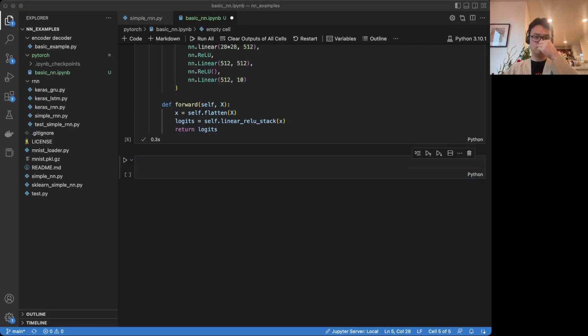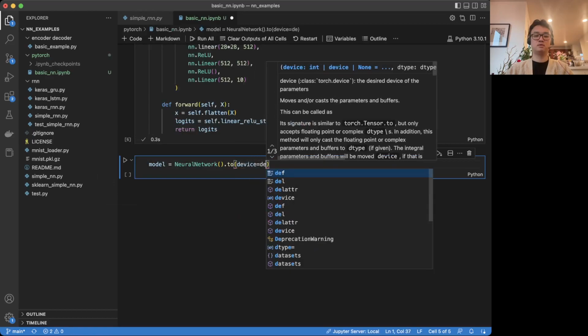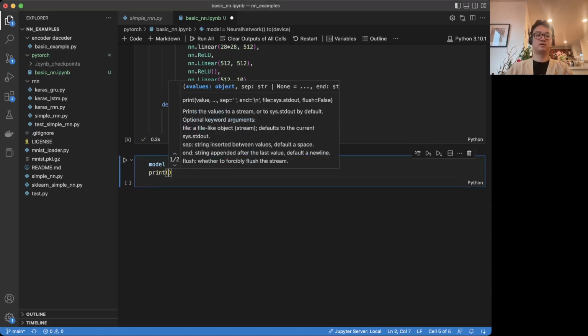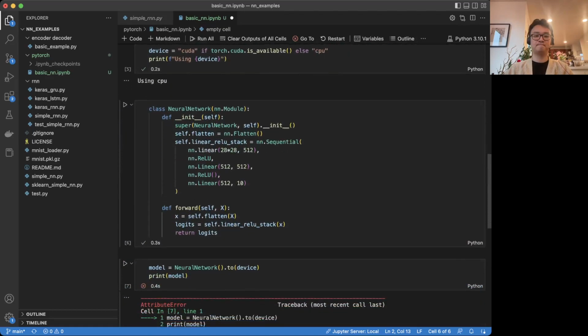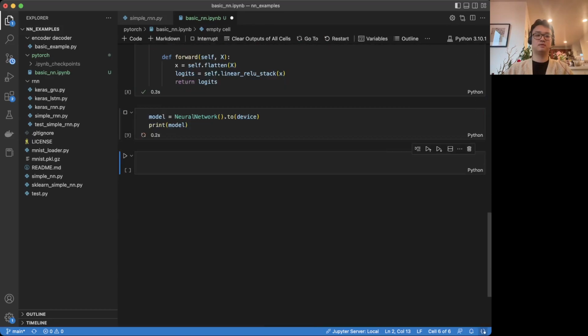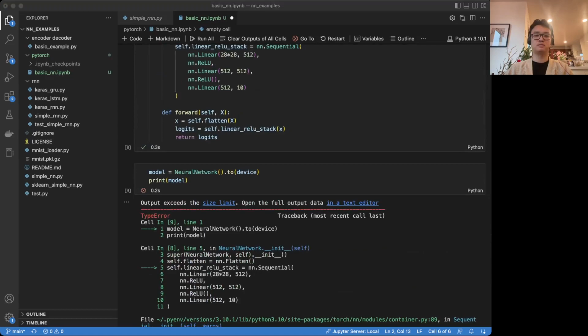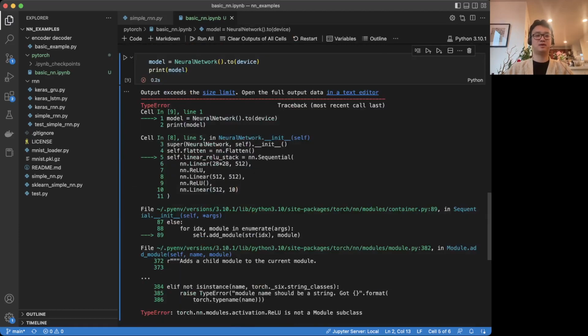So let's put the neural network onto our device. Device equals device, basically. And then we'll print out the model. Aha. Whoops. Not a module subclass. Yes, okay. Yep, whoops, I messed up twice. Okay, well.